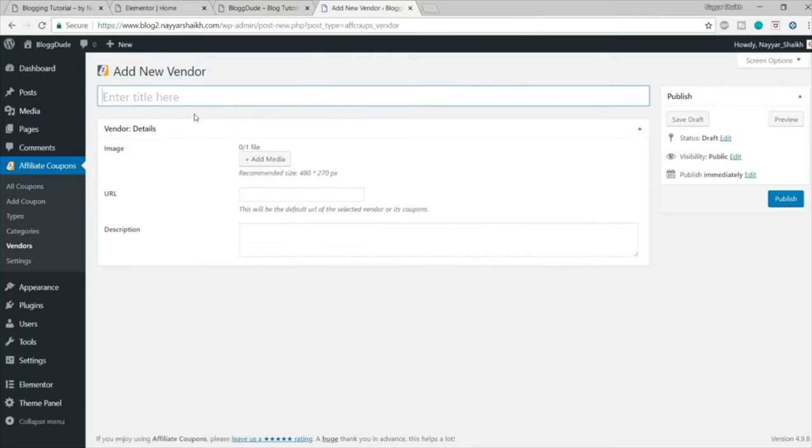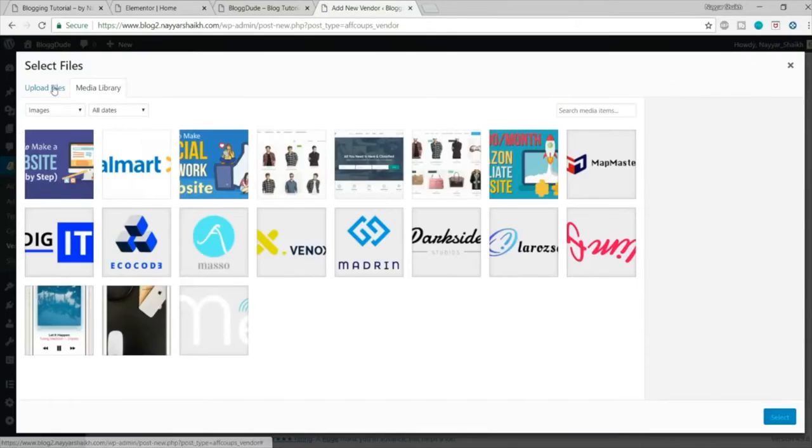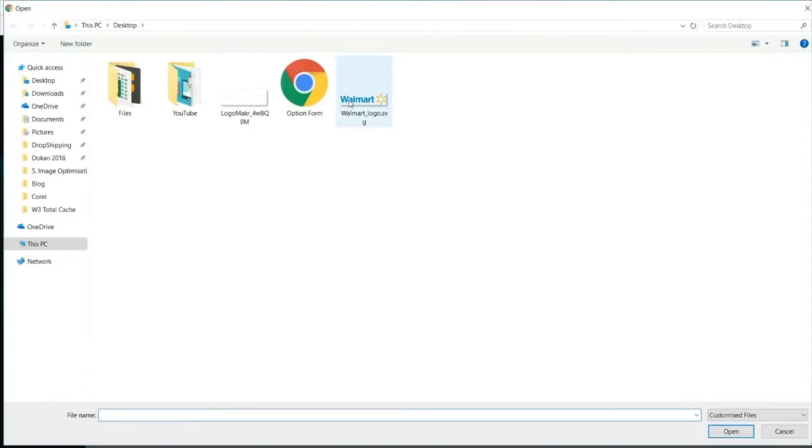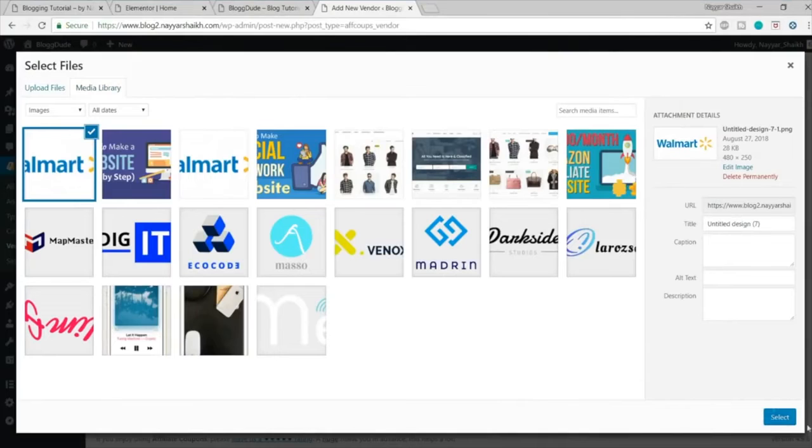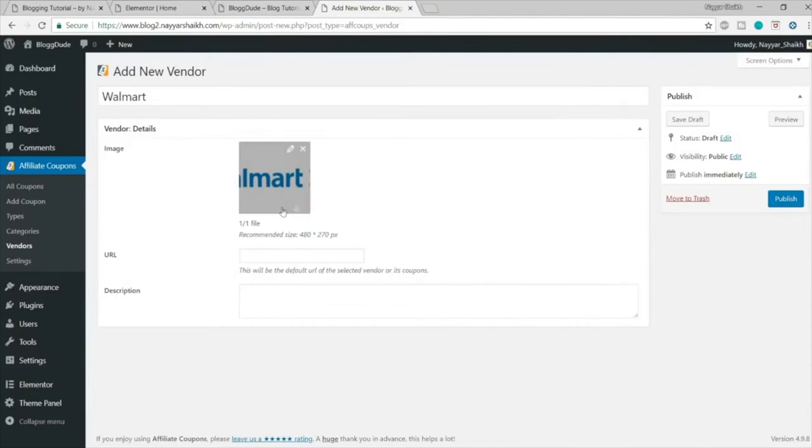Now what is the title over here? So I'll type in Walmart image, the image that we have just downloaded. So select that file. Let's select this one, click on open. Alright, now click on select. You can see that image over here.